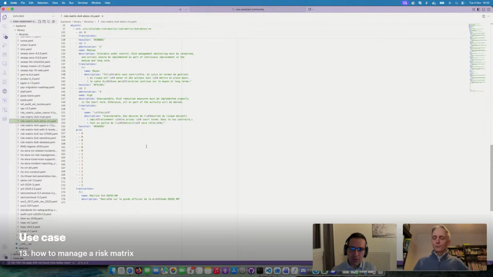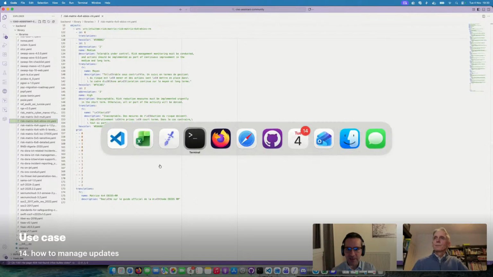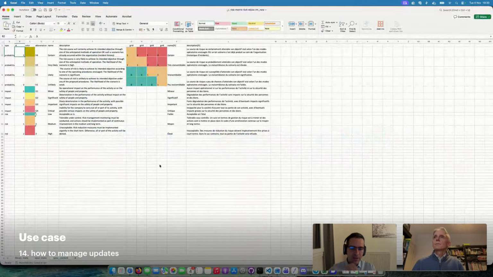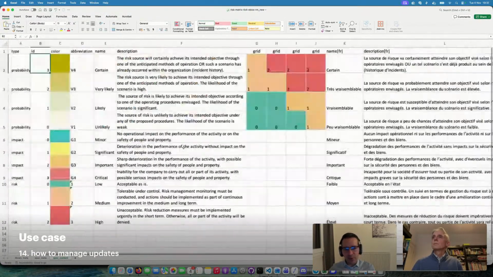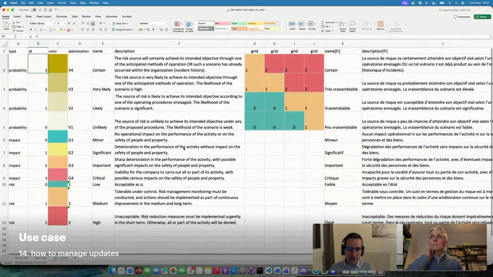All right, we're almost close to the end of the session. We still have one last use case, which is how, with everything that we've seen, can we perform some updates in a non-destructive way? Meaning that if I started with a framework or a catalog or matrix or whatever, how can I do an update in case I made a typo or I decide to change the colors of a matrix or whatever? How can I manage the lifecycle and updates?